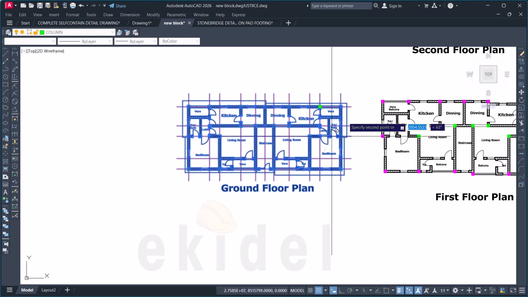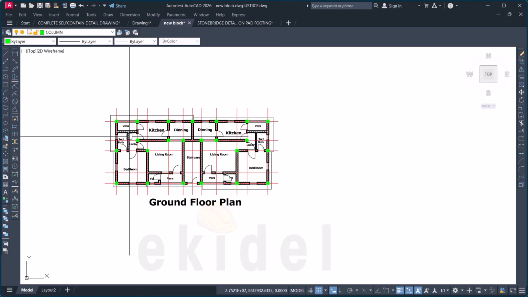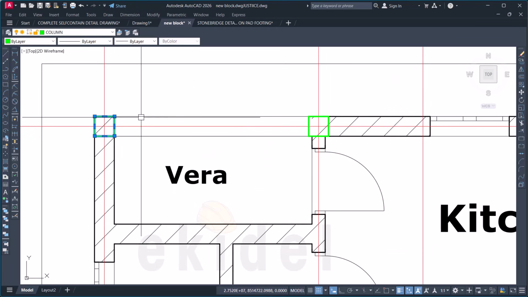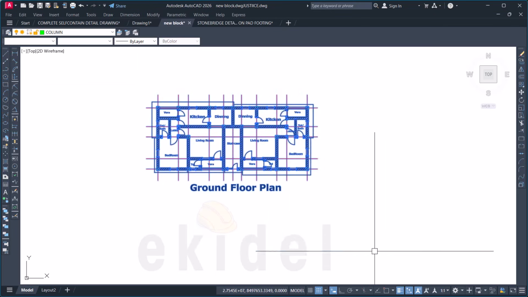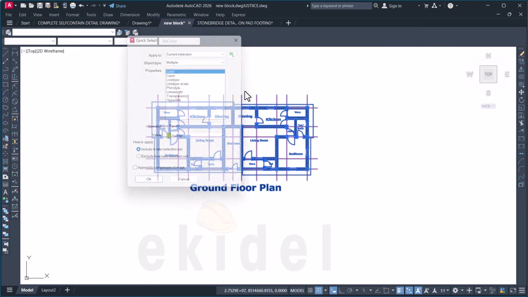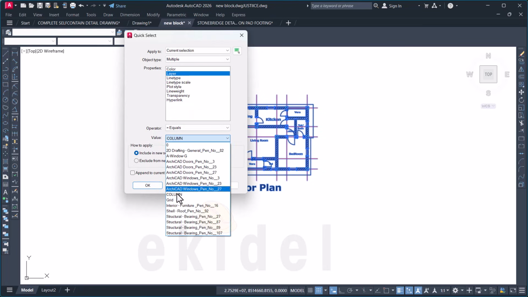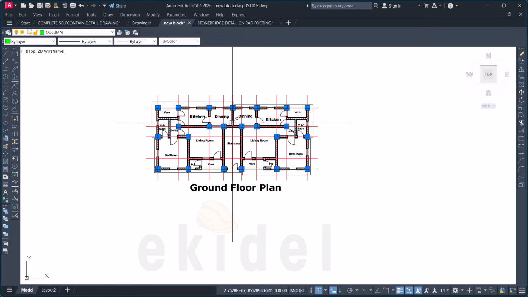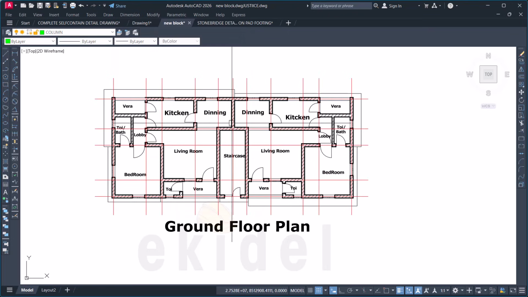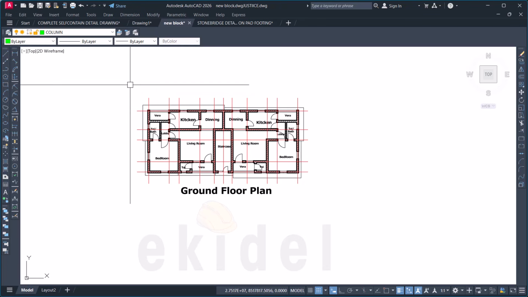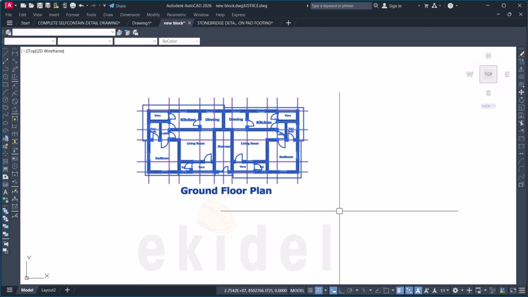So I'll copy this plan on this side first, and then remove all the columns by clicking the column and then highlighting and right clicking and selecting quick select. That column name was called a column, so I'll come here, layer, and then choose column here, and I'll say okay, and I'll press E, enter, and this is the original drawing, how the drawing came to me from the architect.